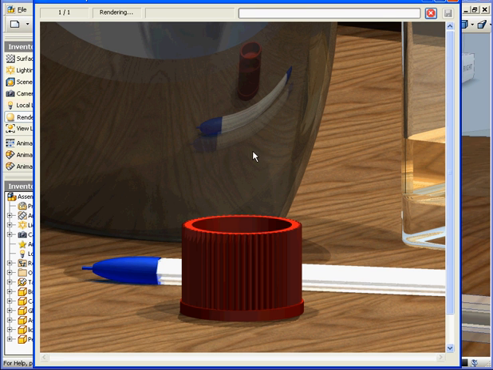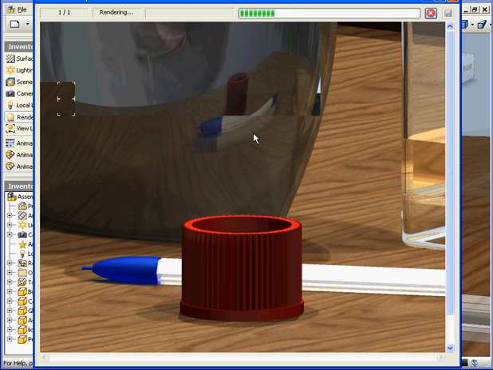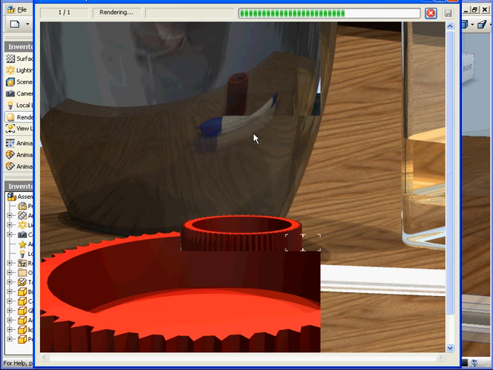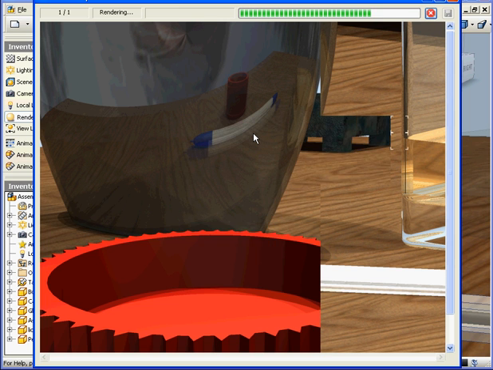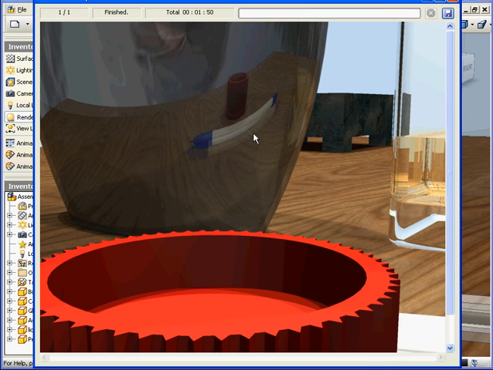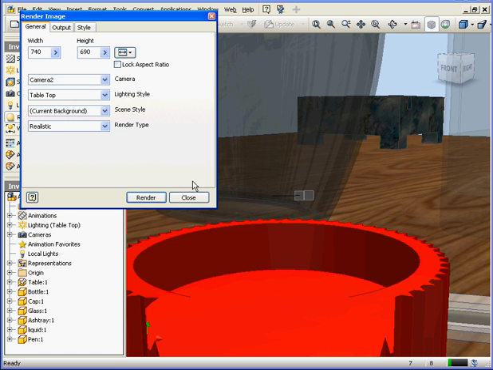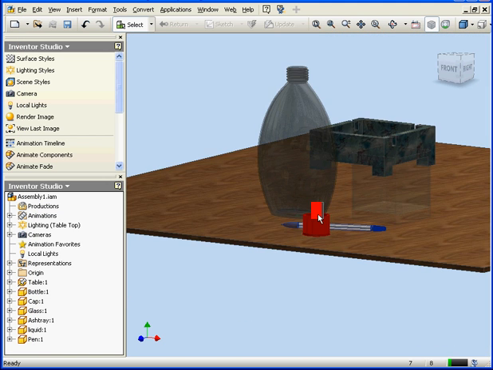Click Render. And here is our rendered image from the perspective of Camera 2. Let's close the image window. And let's zoom out a little bit.